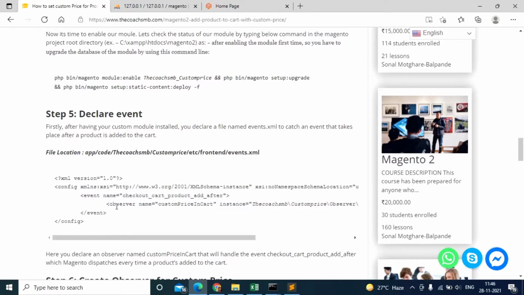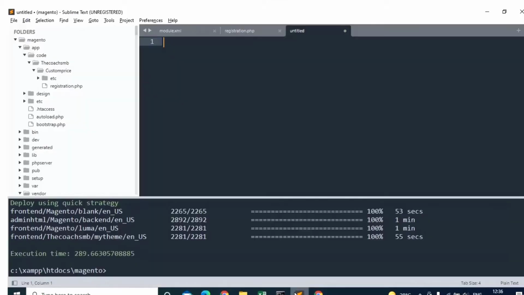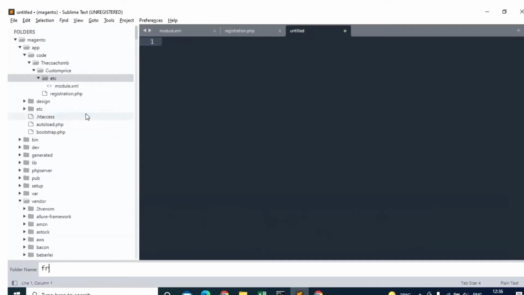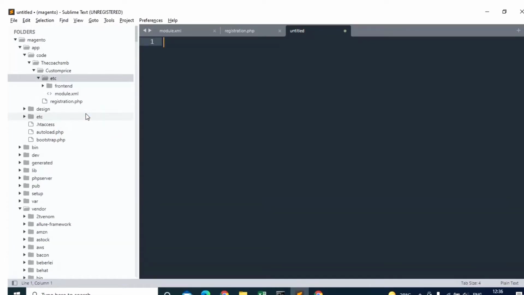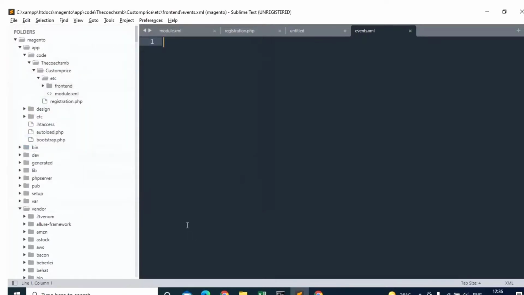Okay, so this will be the observer, and then a name, a unique name, then the instance, the location of the file where we are adding the code. Simple. So let's create the events.xml file in the frontend folder of etc. Events. Make sure you write the correct spellings. In the etc folder, create a new folder called frontend, and then inside of this we will create a new file called events.xml. Cool. Is that created? Yes.